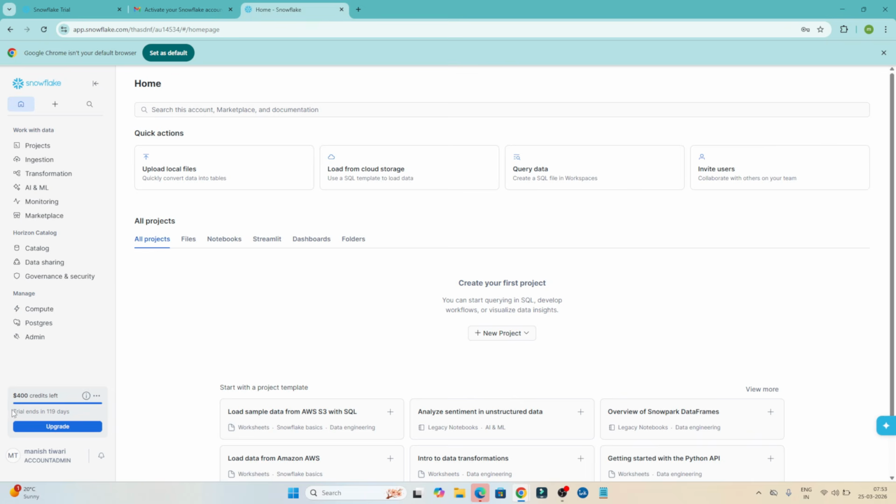Now here you can see trial ends in 119 days. So we are getting $400 credit for 120 days, and we can utilize this for our learning perspective. I hope you got it. Please do create an account so that we can do a practice.